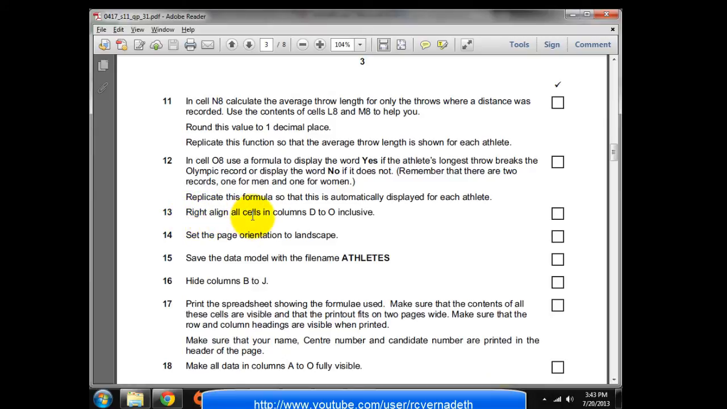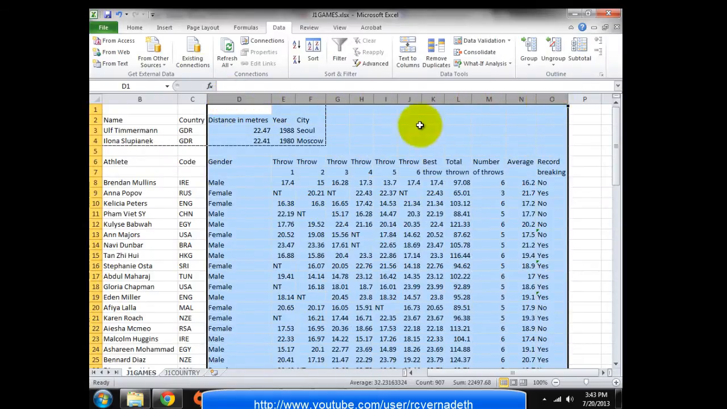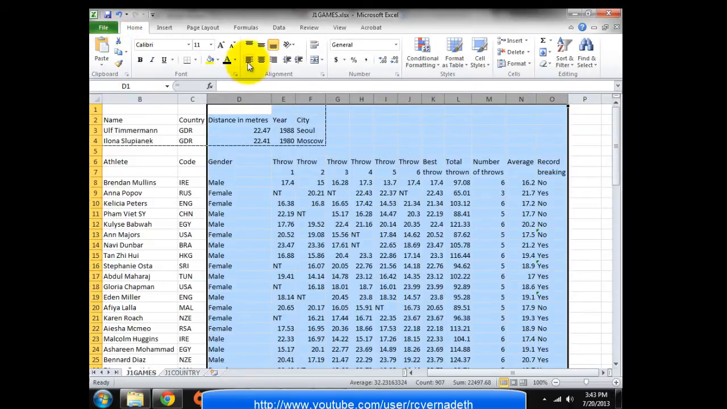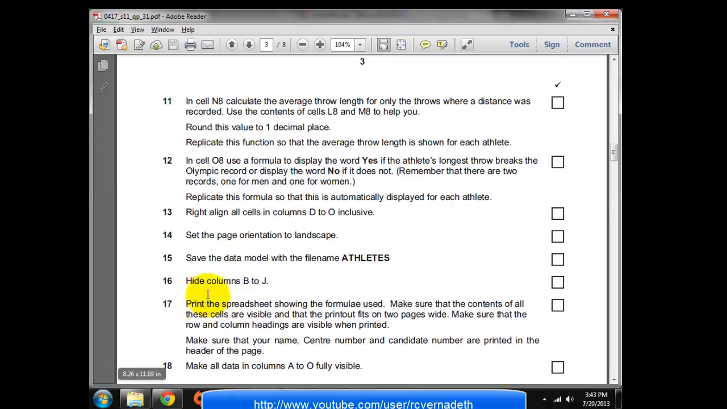Okay, we are at number 13. Right align all cells in columns D to O inclusive. So it said right align all cells in D to O. D to O, right align. So highlight that and make it right align as you wish.